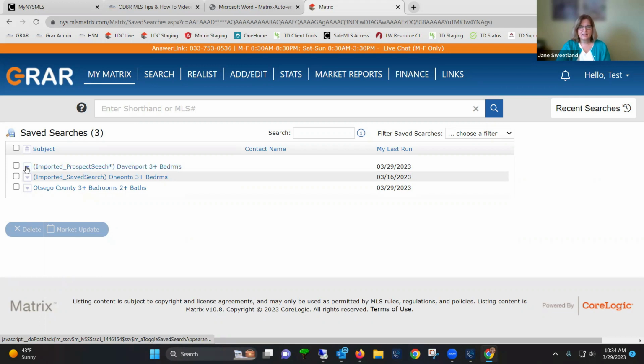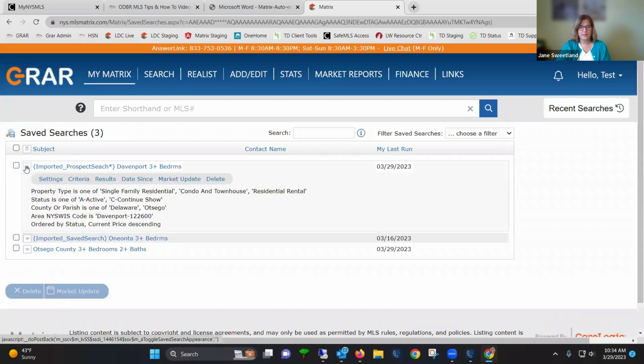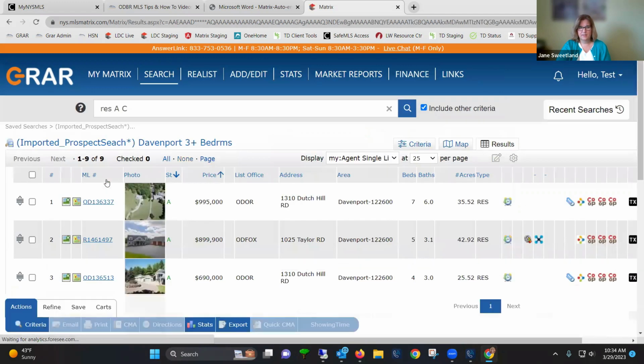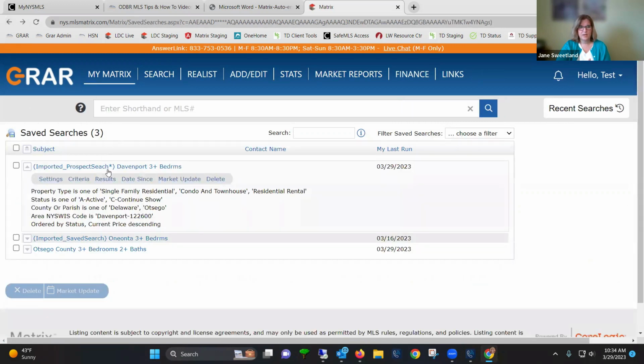So you're going to click this down arrow next to the one you want to work with. And you can do a few things. First of all, you can do results just to see if it's finding any listings. And if there's none, then you might have a problem. I'm going to use my back arrow up here. You can check the criteria. Your criteria is listed right here.